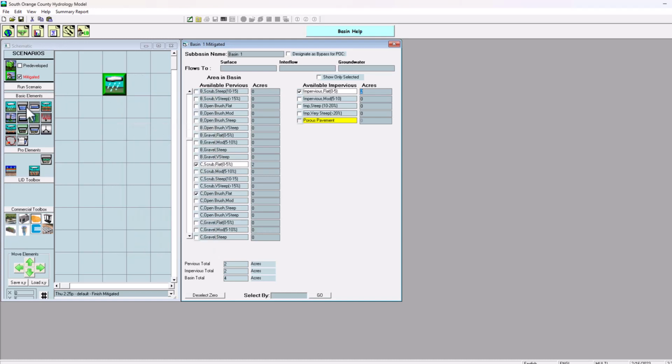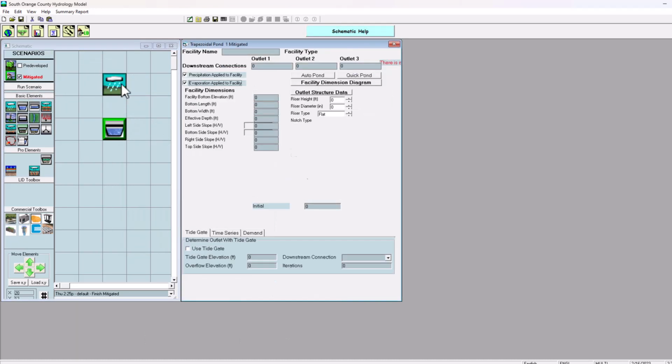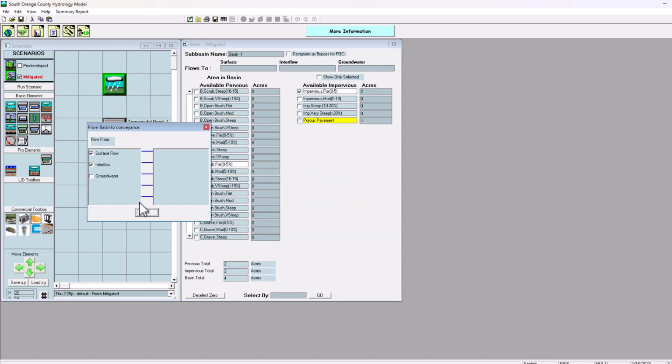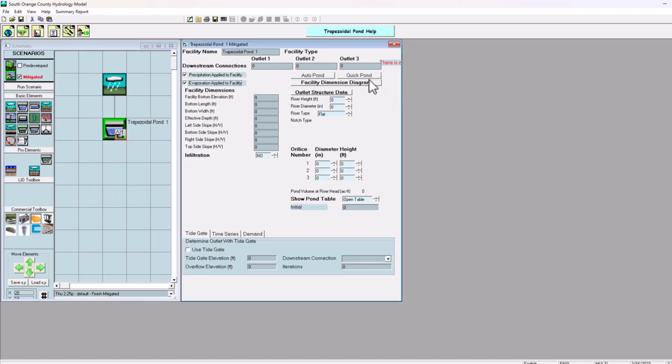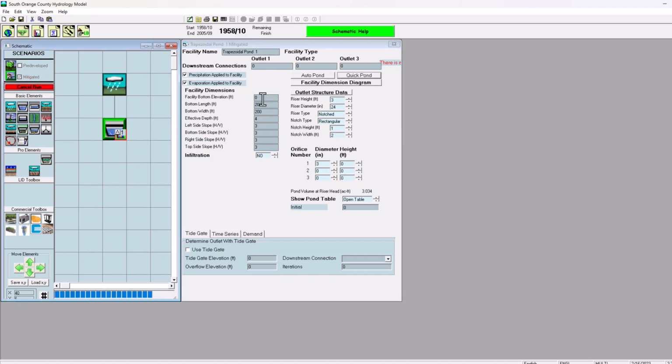So disconnect point of compliance. I'm going to add this pond in here, connect to element, connect to point of compliance. I'm going to use quick pond. This will quickly just input values into the pond. It's not doing any modeling here. Now let's run the scenario. Let's see if this pond will help us meet the flow duration standard.